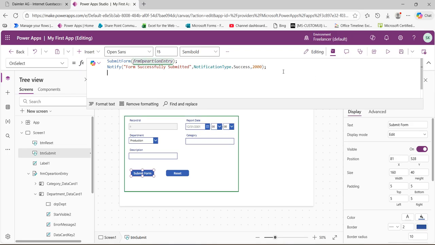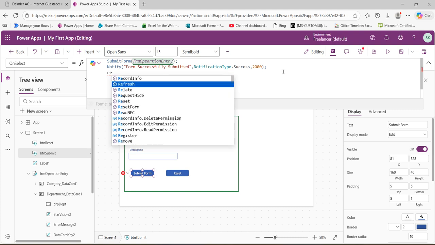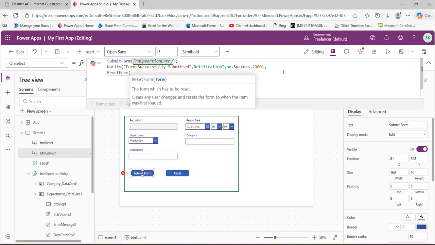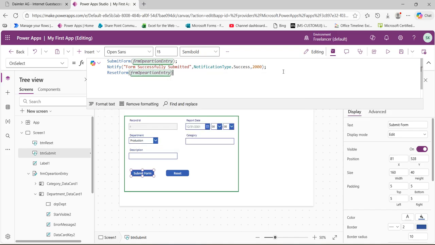So with one button I'm doing multiple activities. First it should submit the form, then give a message that the form is successfully submitted, then reset it, or notify it and reset it. Both are the same. That's your wish. So in one button I am adding multiple codings here: submit the form, notify that the form is submitted successfully, then reset it.